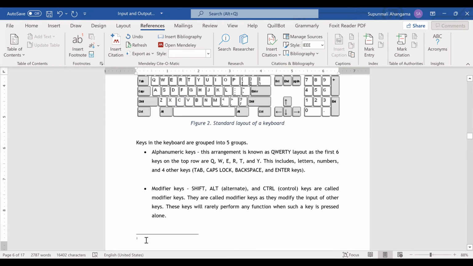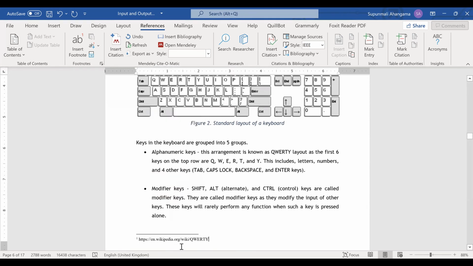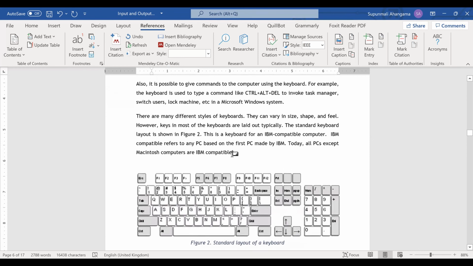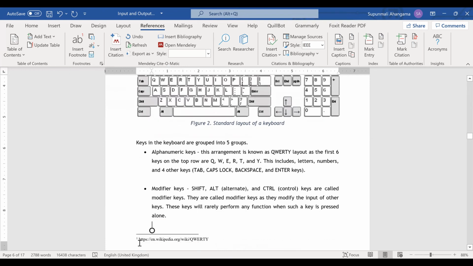So I'm going to include a link to a Wikipedia article. So here I have included that. And here you can see number 1. So that is the first footnote. If I'm going to include another footnote, it would get number 2. So this is an example for a footnote.